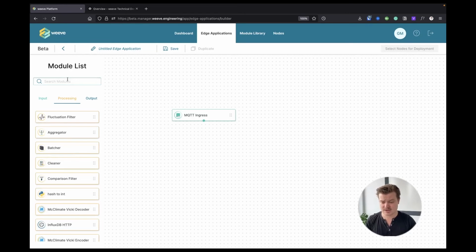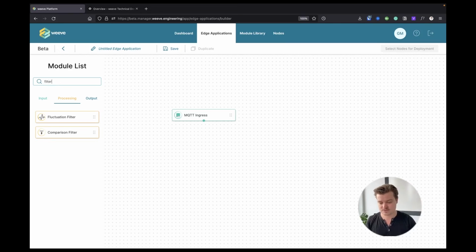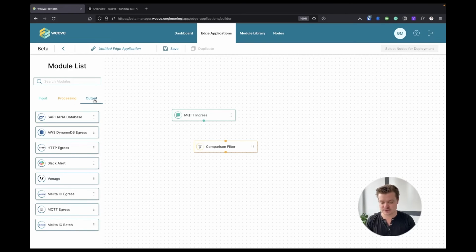In the second step, we might want to filter our data which is coming in. So for example, we can drag in the comparison filter. And in the last step, we might want to send the data to a database, to an alerting system, or send it out via HTTP or MQTT again. In this example, we can say we want to, for example, store it in the AWS DynamoDB database. The only thing you would need to do now is to connect these three modules with each other, and with that simple step, you already created a data pipeline, which we call an Edge application.